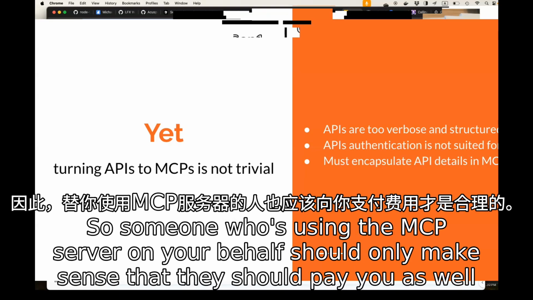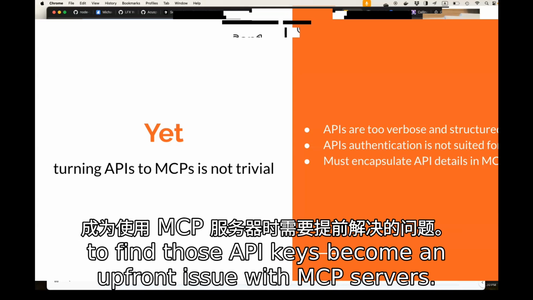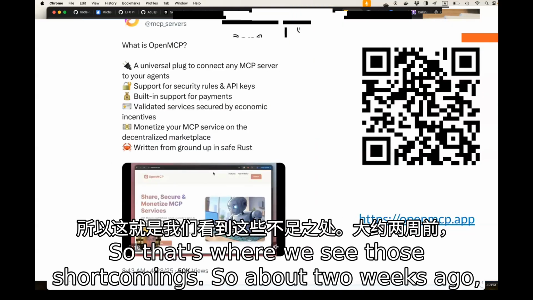So someone who's using the MCP server on your behalf, it only makes sense that they should pay you as well. So the need to manage APIs, to have API keys and to fund those API keys, becomes an upfront issue with MCP servers. So that's where, seeing those shortcomings, I think this.